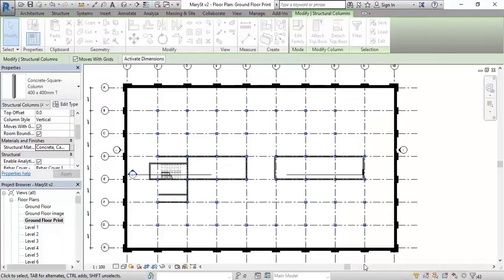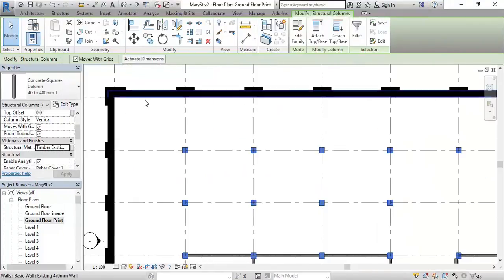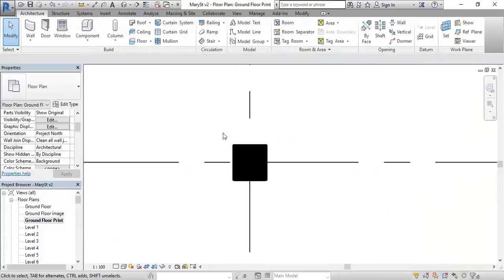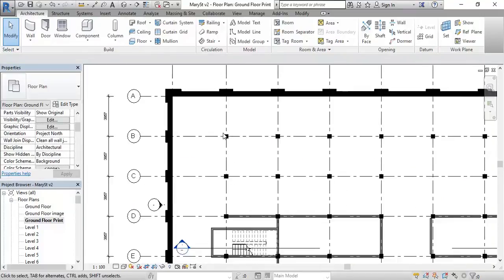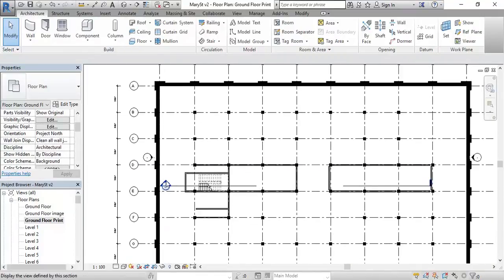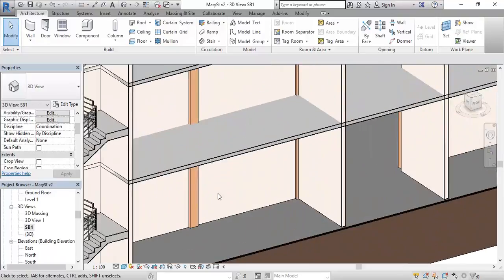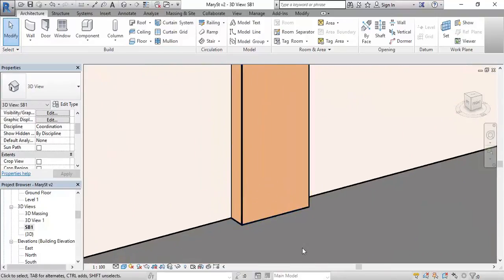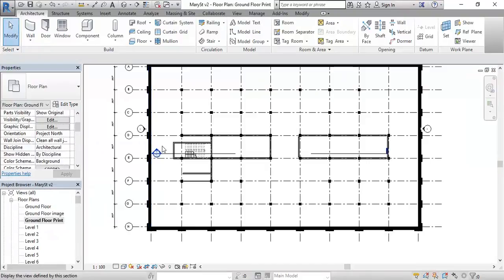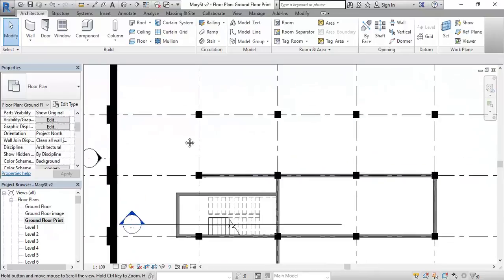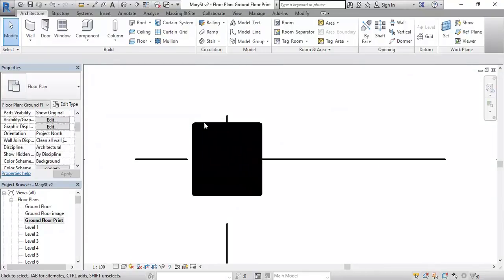So I'm just going to click OK, and then if I deselect one of the columns, you can see they've got that fill. So if you're wondering where the colour gets used, we go into a shaded view. You can see then it's got that colour on the outside. So it's only using that cut pattern or the cut colour when it's in plan where it's been cut.